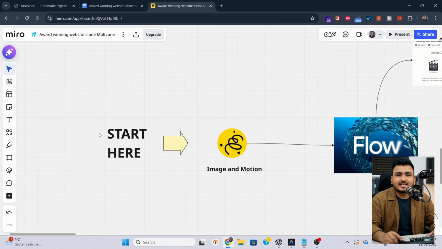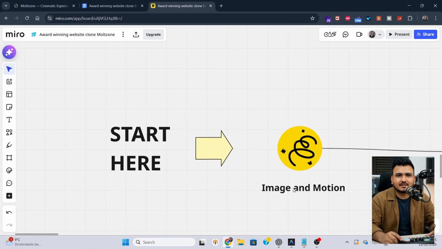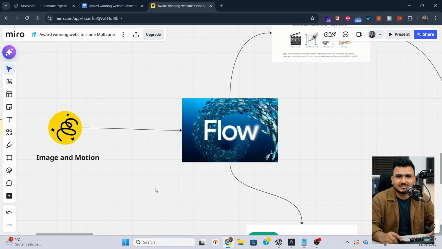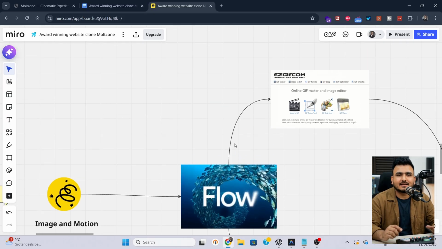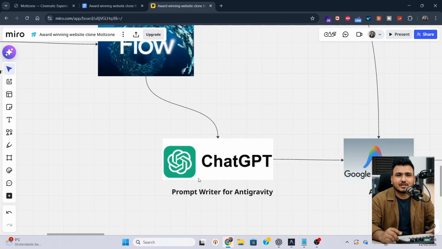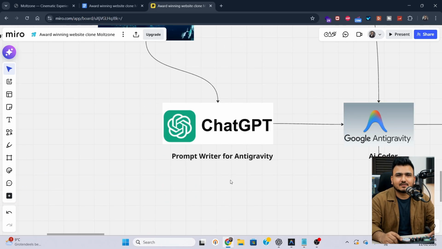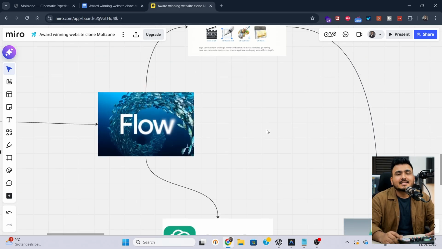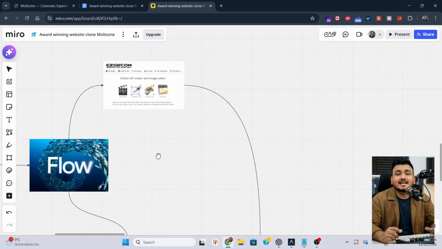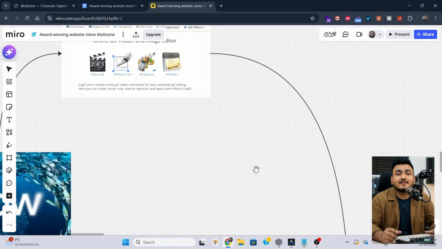Before building anything, we need to understand one thing. What makes this website special? It's not just design, it's the motion, the images, the transitions, the flow. So instead of coding everything manually, we're going to break it down into assets, images, animations, and structure, and let AI rebuild it for us.